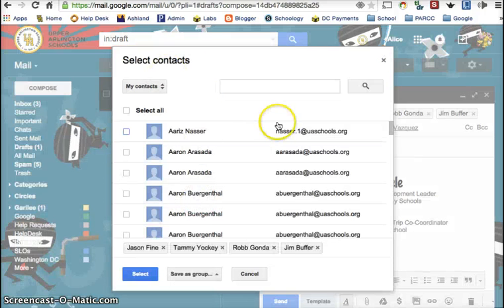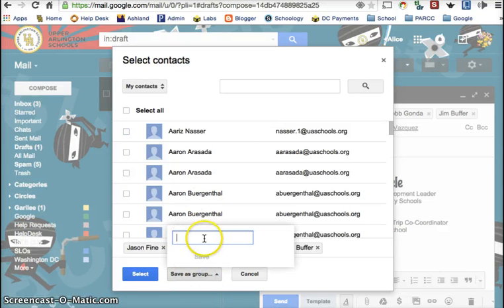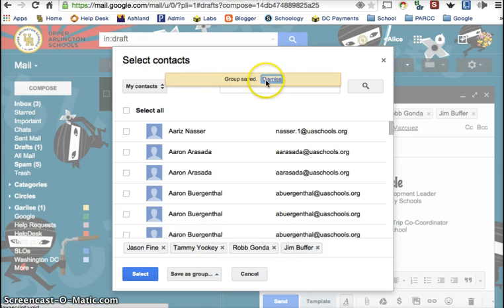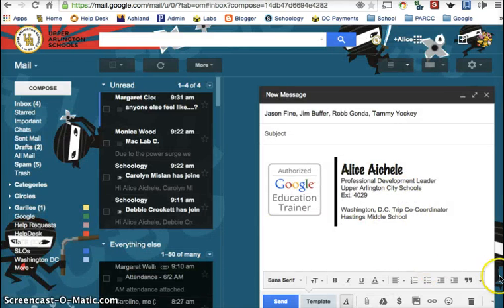and I get this new screen. And at the bottom you'll see it says Save as Group. And I'm going to click on that, and right here I can give it a name. So I can say Middle School Principals. I'm going to hit Save. And it'll tell me up here my group has been saved. And then I'm just going to close that. So I can just finish this email and I can send it.